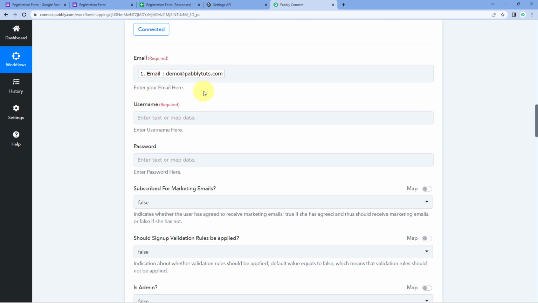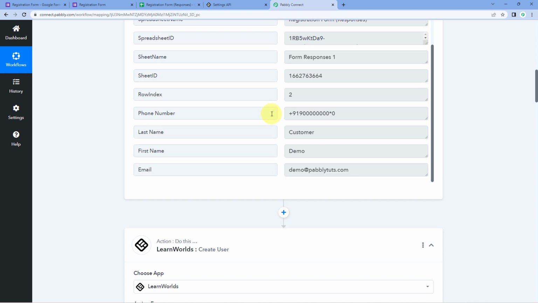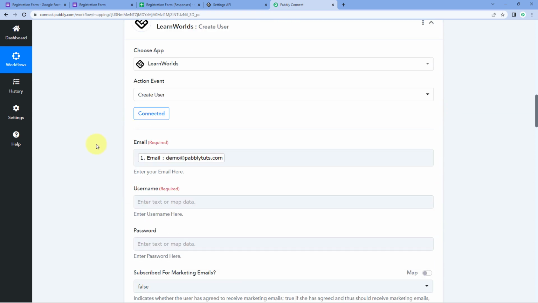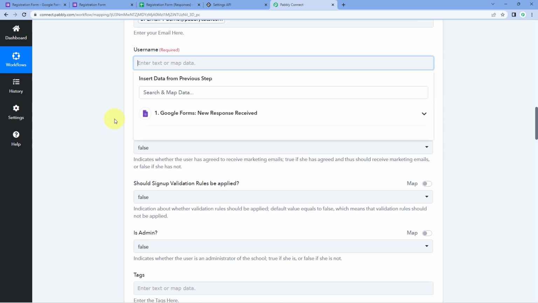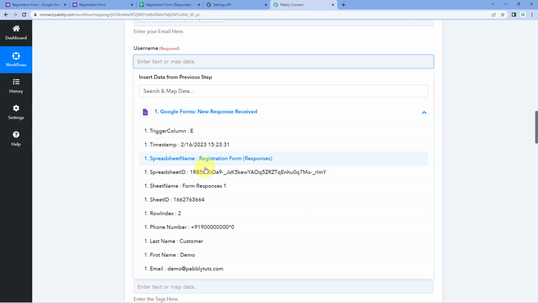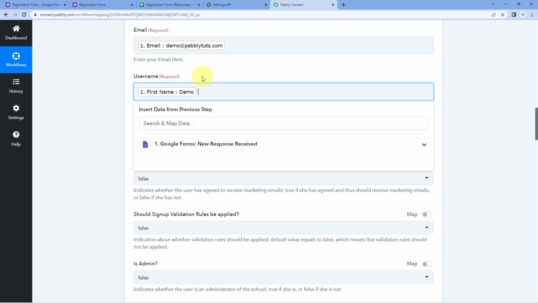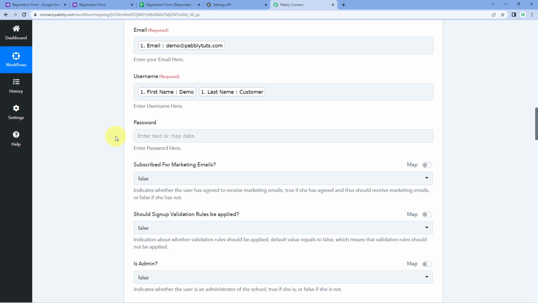After mapping the email address, the next thing it asks us is the username, that what will be the username of this person. So I want the username to be the combination of first name and the last name. So first we are going to map the first name and then last name over here. So the process of mapping basically stays the same. Just click on this field and from the drop down from Google Form responses, select the response of first name and it will be mapped. Then add a space and from the drop down, select the response of last name as well.